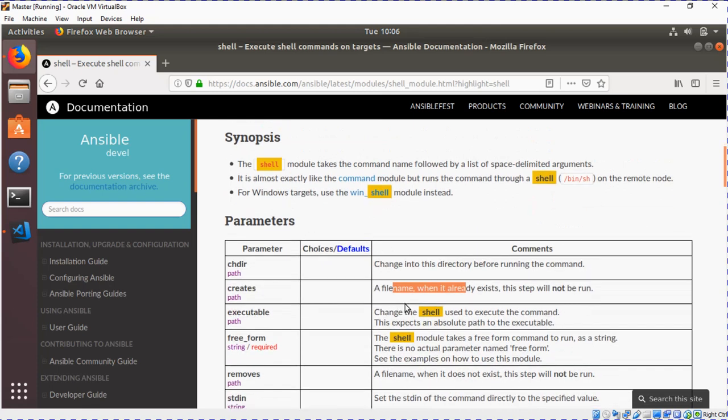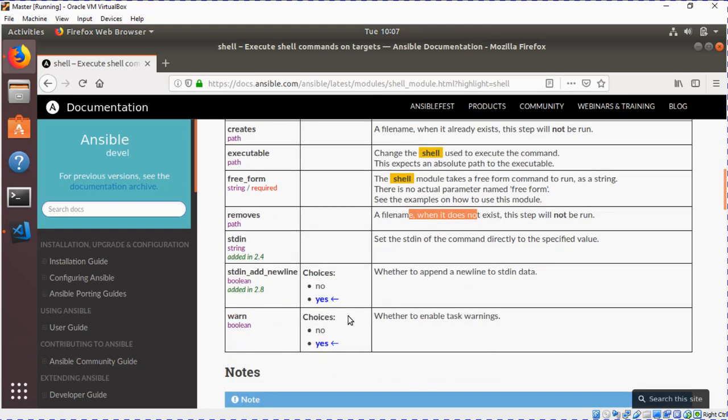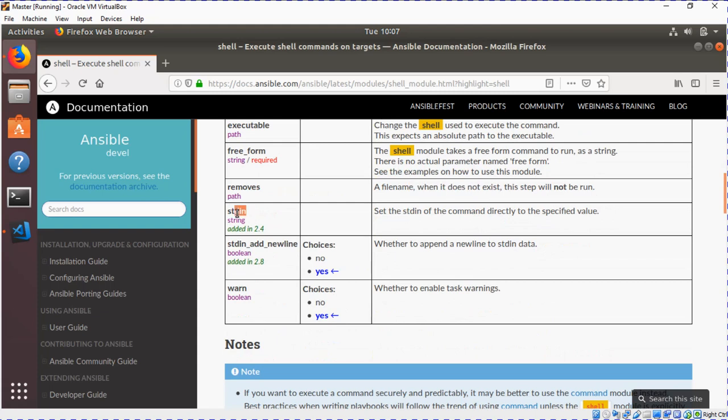Executable allows you to change the shell used to execute the command. So for example, you're running your script in bin bash, but for some reason you want to run a particular task in another shell, you will utilize executable. Removes will not run the step if the file does not exist. So it's the opposite of creates. Now stdin or standard in will set the standard input of the command directly to the specified value, and warn will allow you to choose whether to enable task level warnings or not.